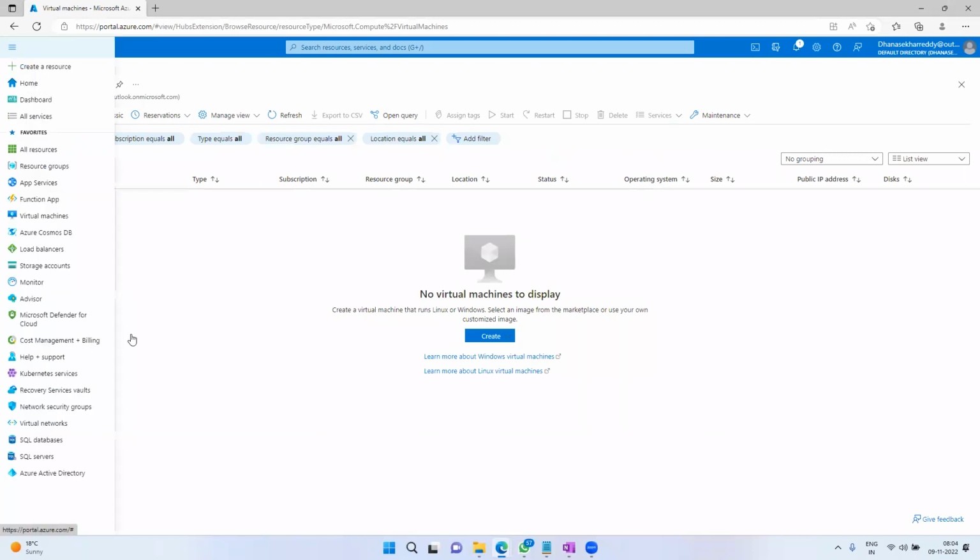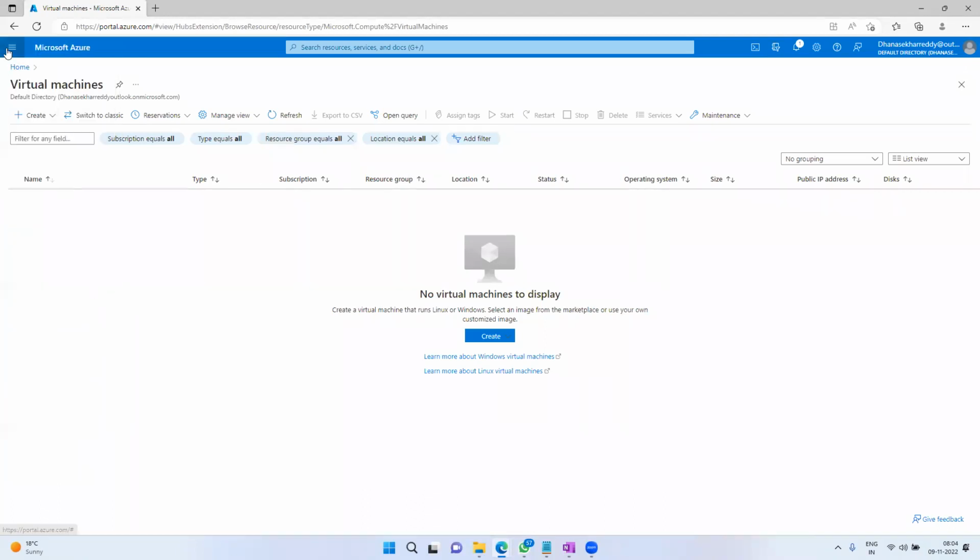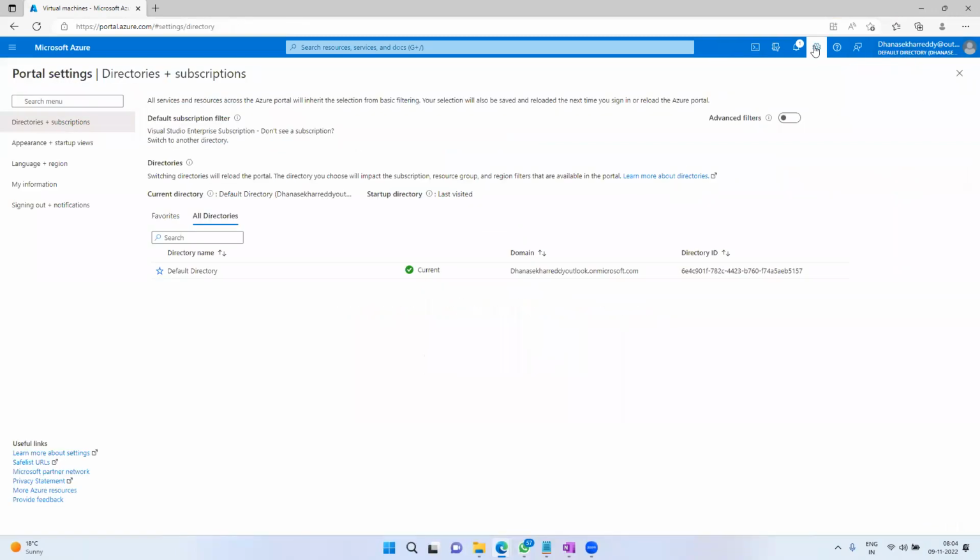I don't like to click here every time and navigate to the required service. I feel that it is somewhat difficult. So what I will do is pin it permanently in the menu bar. This we will call the menu. Here one option is Settings. Now click on Settings.